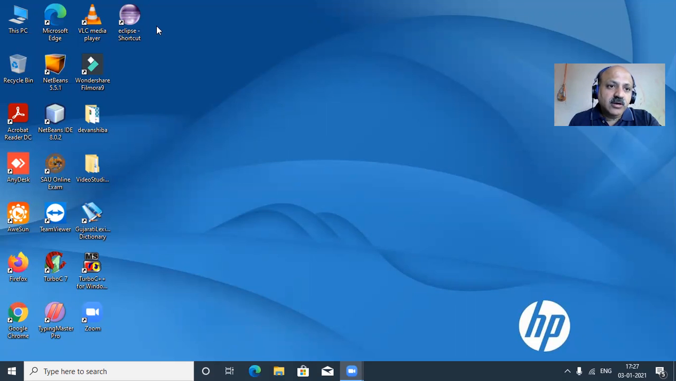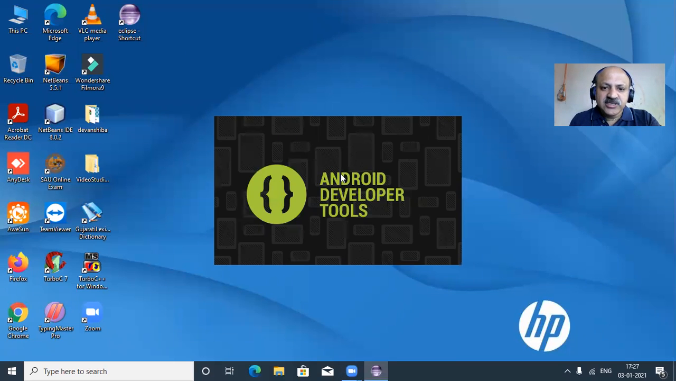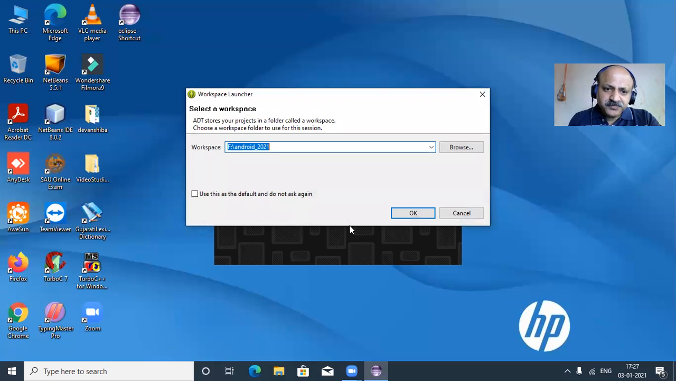Now you can see Eclipse here, so I double click. That is the ADT bundle, the Android Development Tools. We have to create the AVD first. ADT stores your project in a folder that is called the workspace. In my previous video lecture I created a new folder with no other file or folder in it, no sub file or folder.